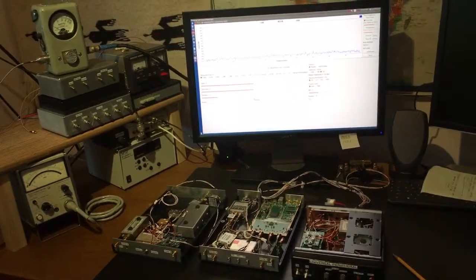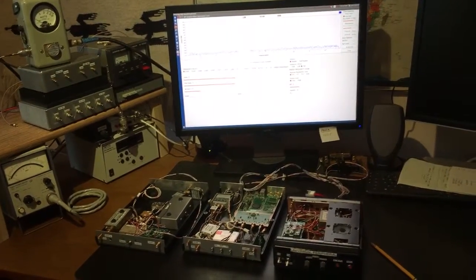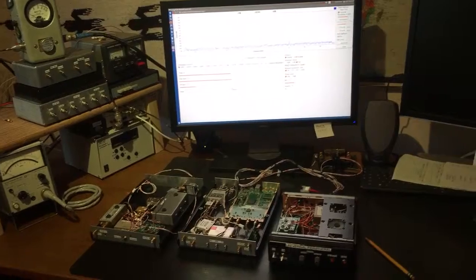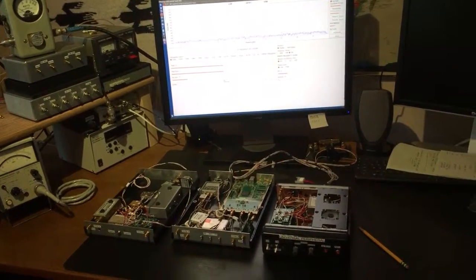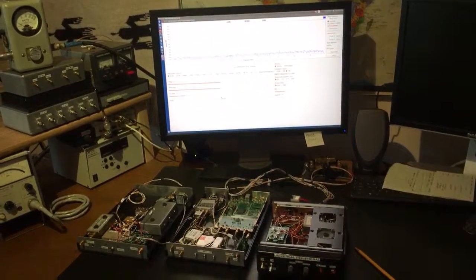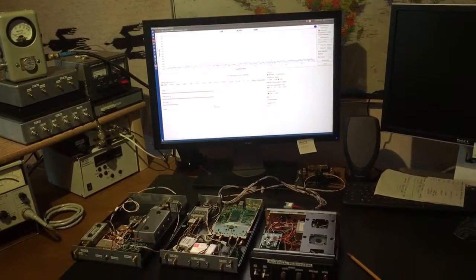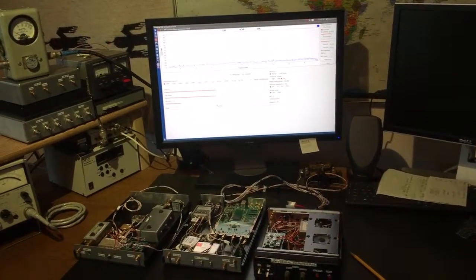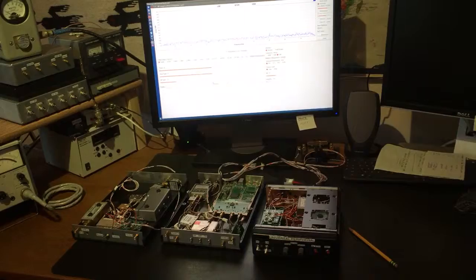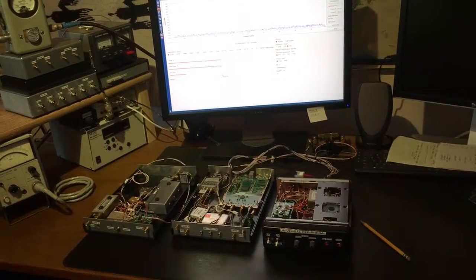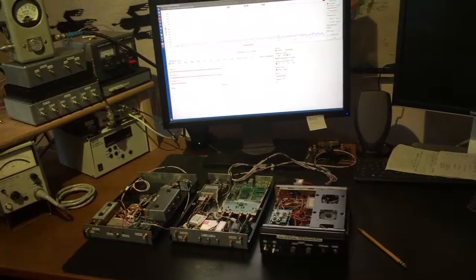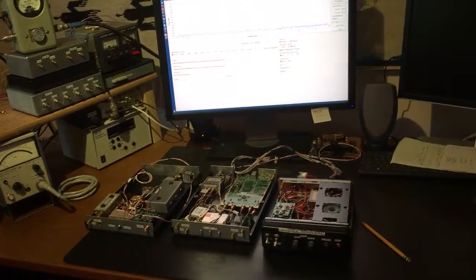This perspective is a panoramic view of the four elements of the transceiver. First element is the computer and the computer screen in the background, and then in the foreground are the three RF and DC modules that comprise the transceiver. We'll discuss each one separately.